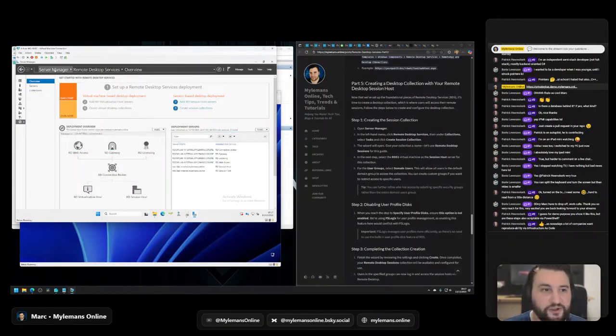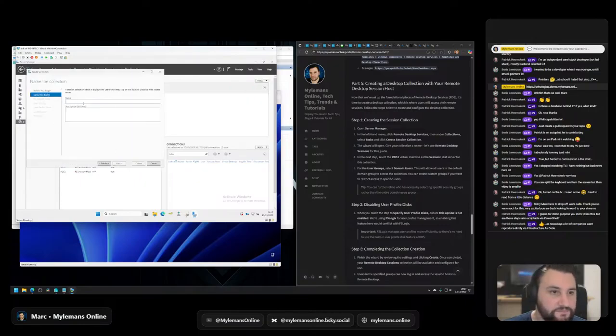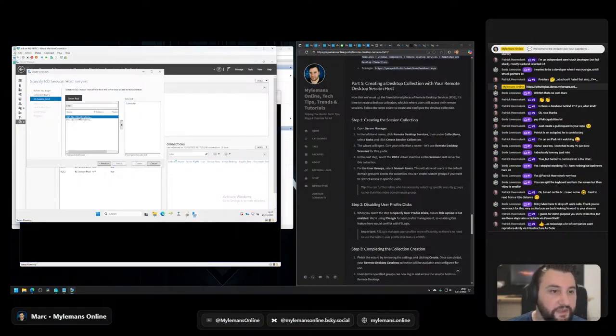And to create a collection, we go back to Server Manager, or Remote Desktop Services, Collections, and here we can create a new session collection. Let's call it full desktop for this example. I'm only going to select my remote desktop server 1. I'm going to use remote desktop server 2 for my remote app deployment in the later phase.